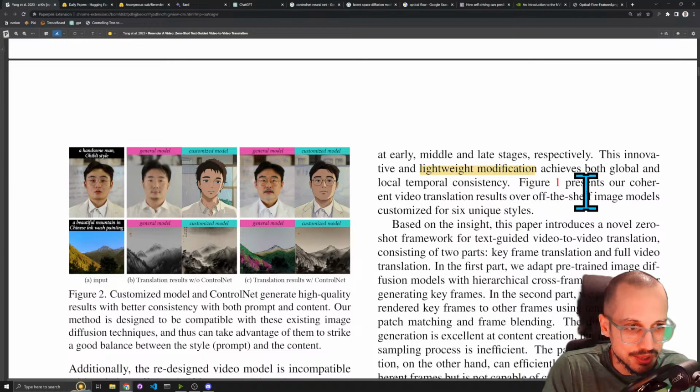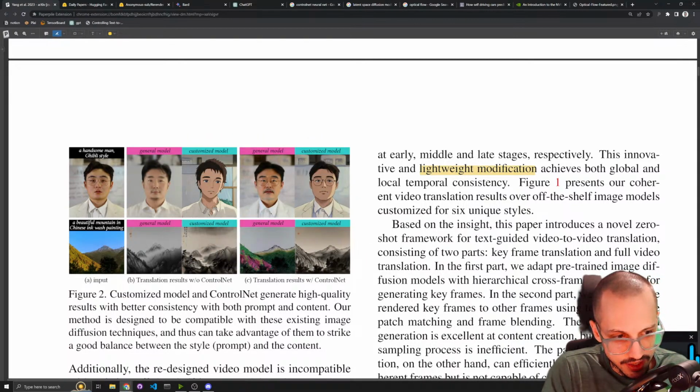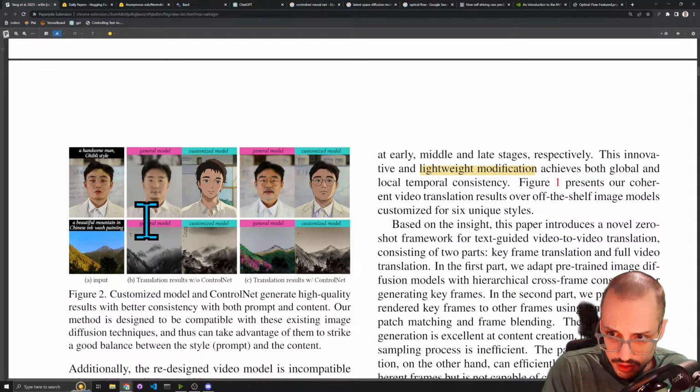Both global and local presents our coherent video translation results over off-the-shelf image models customized for 6 unique styles. Okay, so this is the original video, right? And then this is the text that is used to condition the diffusion. And then here you have the general model, customized model. I guess by general model they mean their model, or I don't know what they mean here by general and customized.